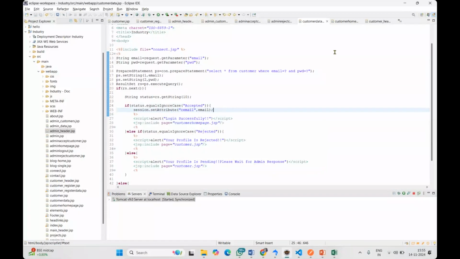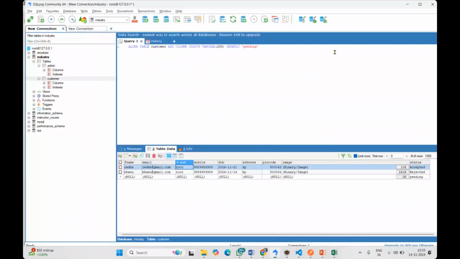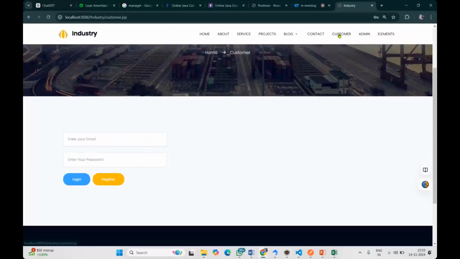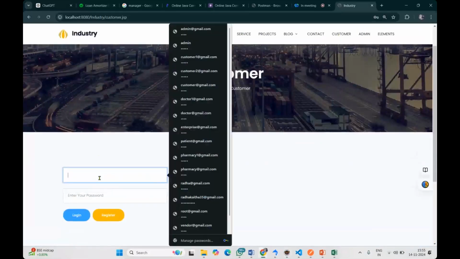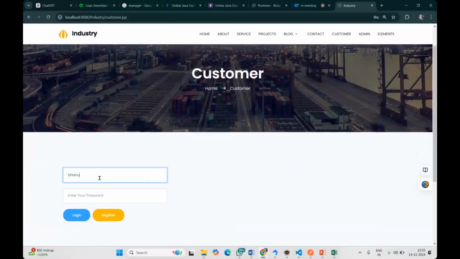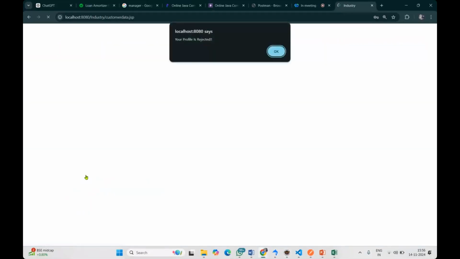Okay, now we'll see whether it works or not. Now when I click on the customer page, here first we will check with Banu, because I have reached the admin page, so we will check whether it's working correctly or not. Now banu@gmail.com, and I have given the password as root. When I click on the login button, we get the message as your profile is rejected.